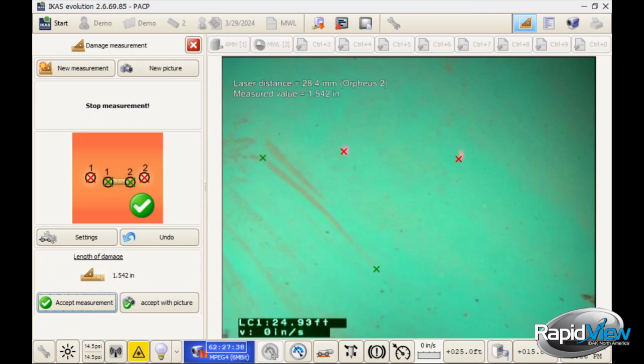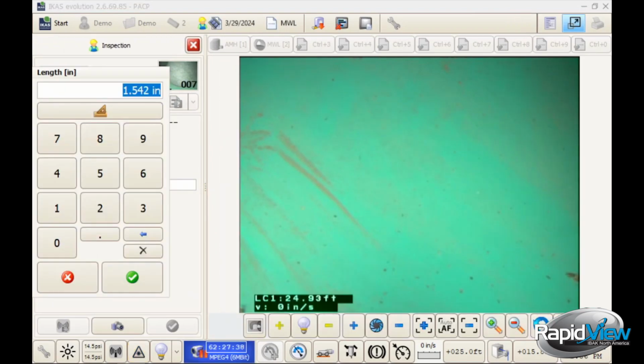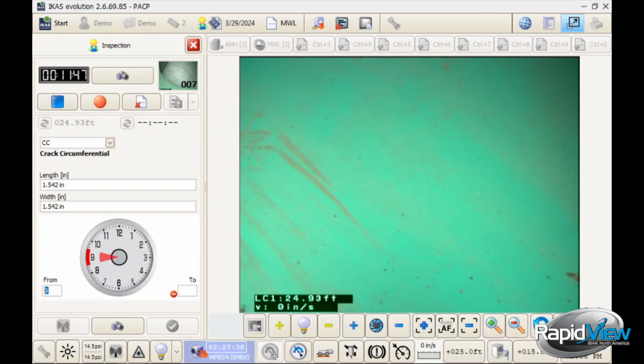So 1.5 inches roughly, you know, it goes to the thousandth place. Once we have that, we're going to go ahead and hit accept measurement right here, and it's going to go ahead and import that into our observation.